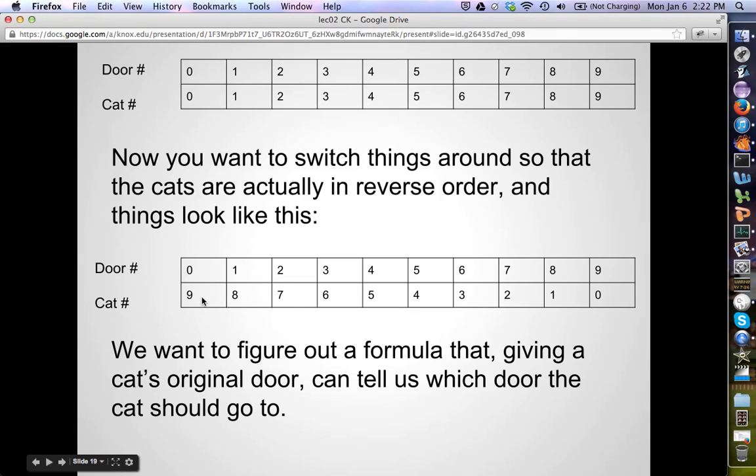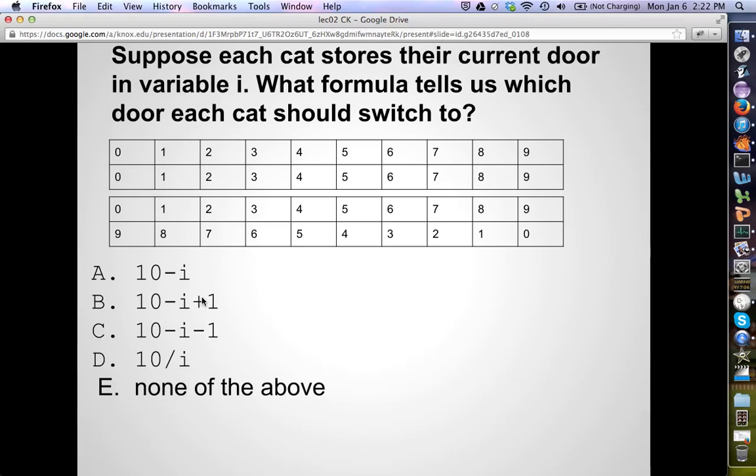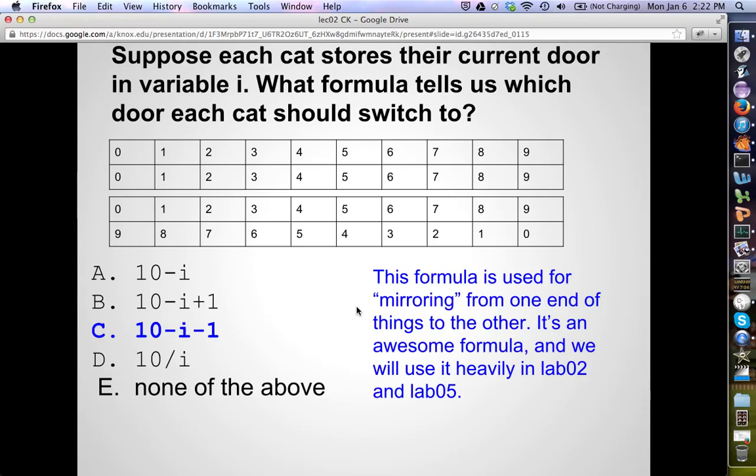So we want to figure out a formula where if I give you the cat's original door number, you can tell us what the door number that cat should go to. So let's assume that each cat stores their current door in a variable named I, which is an integer variable. What formula is going to tell us which door each cat should switch to? So here's your 4 possibilities, or none of the above. I'll give you a chance to think about that. And what's your answer? So it turns out it's going to be C, 10 minus I minus 1.